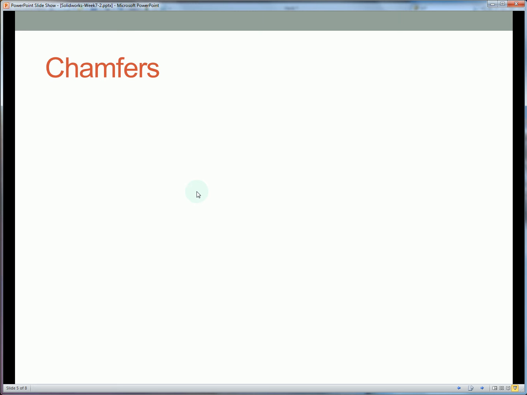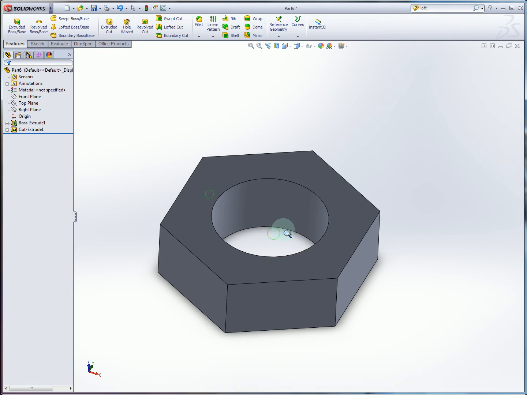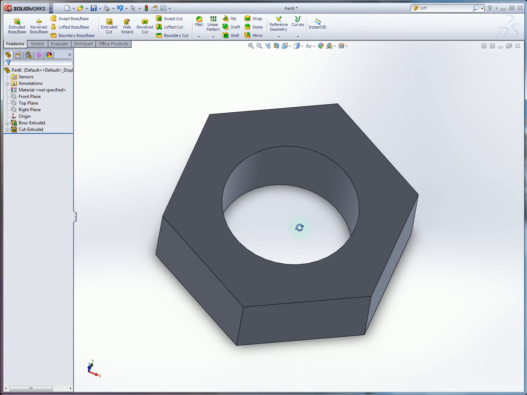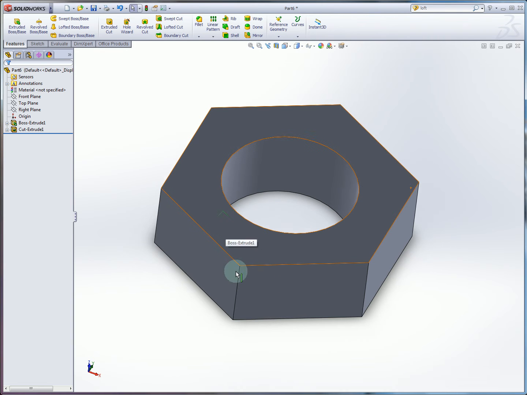It's a pretty simple concept to explain, so I'm just going to flip right over to the SOLIDWORKS window. I'm going to start from this model I've loaded, which is basically a hex nut shape. We have a hexagonal simple extrusion. It's about 1 inch thick, and then I have a hole cut in the middle that represents the threaded hole.